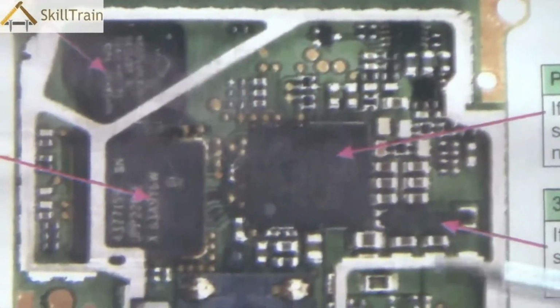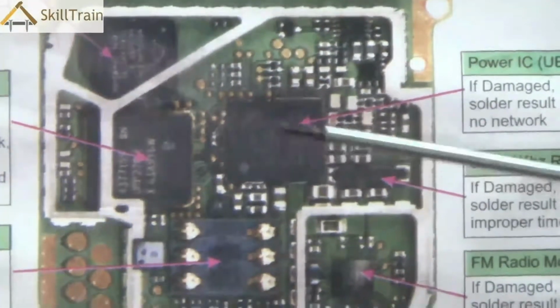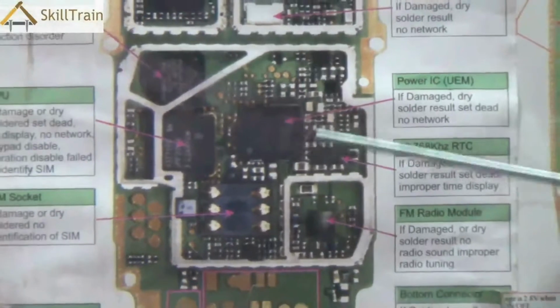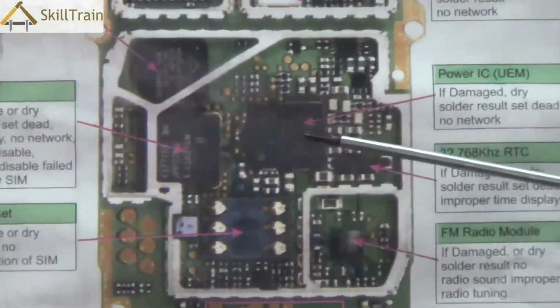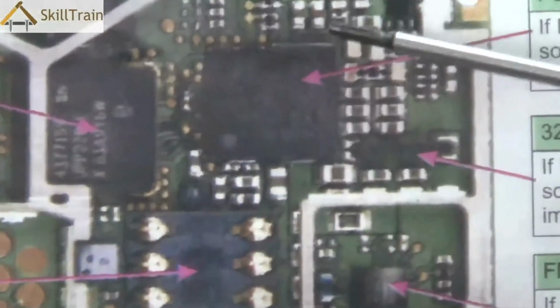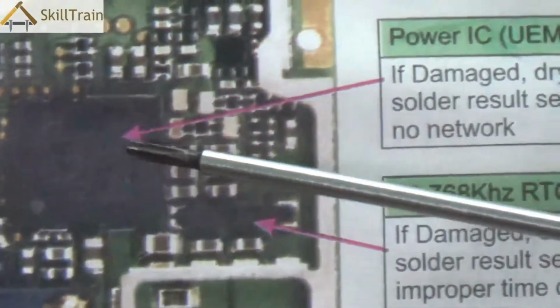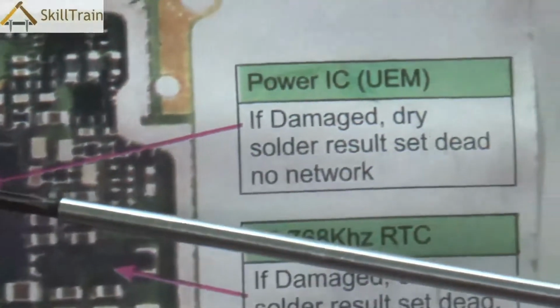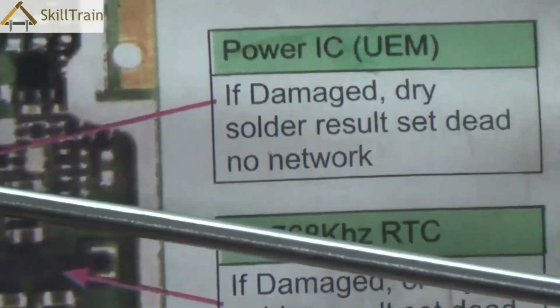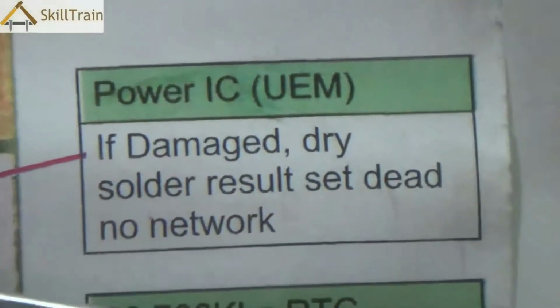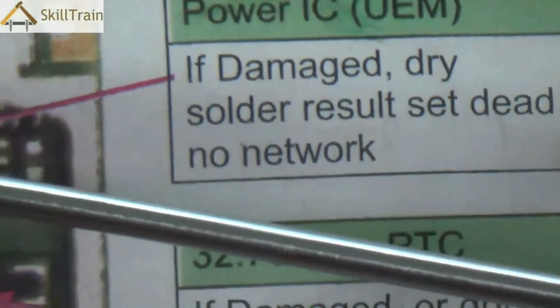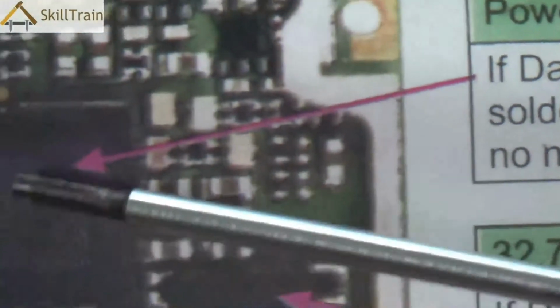Let us now go underneath and understand what the components are here. The first one that you see here is called the power IC. The power IC regulates the power supply to the entire board. Whenever the power IC is damaged, you will have a problem with the mobile phone. The set could be completely dead, or the network may not be available, because the power IC supplies and regulates the power to different components.